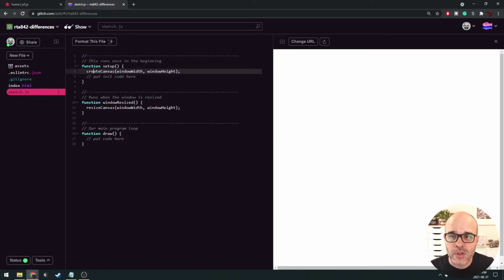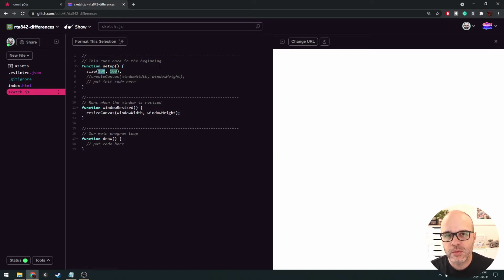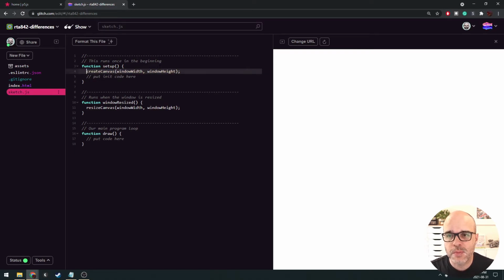Second difference you may have noticed, we no longer have a size, right? In Java processing, we would use the size command, and we would give it a size. Usually we would start with a fixed size because we would end up with a window from processing when we hit the play button. So we did not necessarily have access to the display width and height. So this aspect of processing is gone now in p5.js. It's been replaced by the createCanvas function.